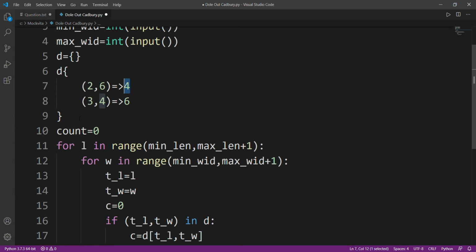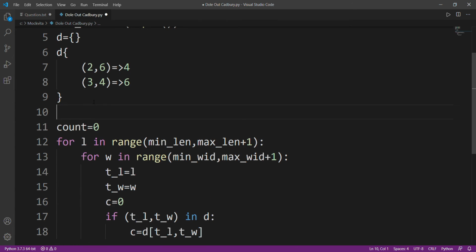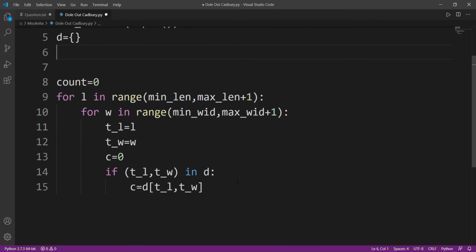That is what we are going to do here. Every time we find an answer for a particular length and width, for example if the length is 3 and the width is 5, then we got an answer of 4, which means with length 3 and width 5 we can create 4 chocolate bars. So we'll store it, in case we ever need it in any future case. And if we need it, instead of calculating that part again, we are simply going to use it because we have already stored it.